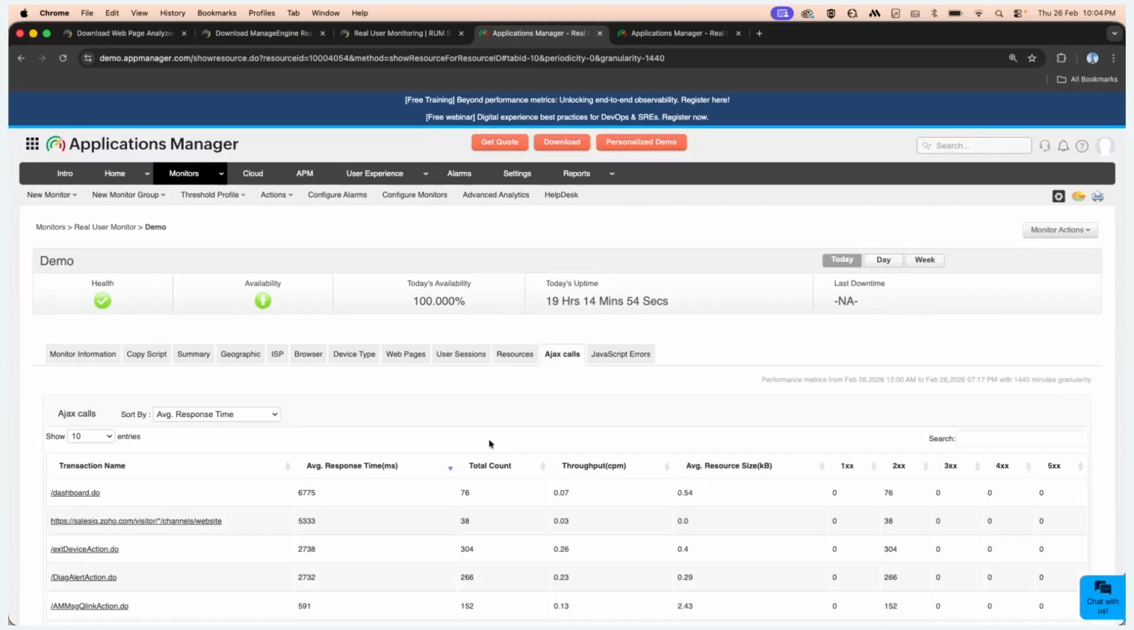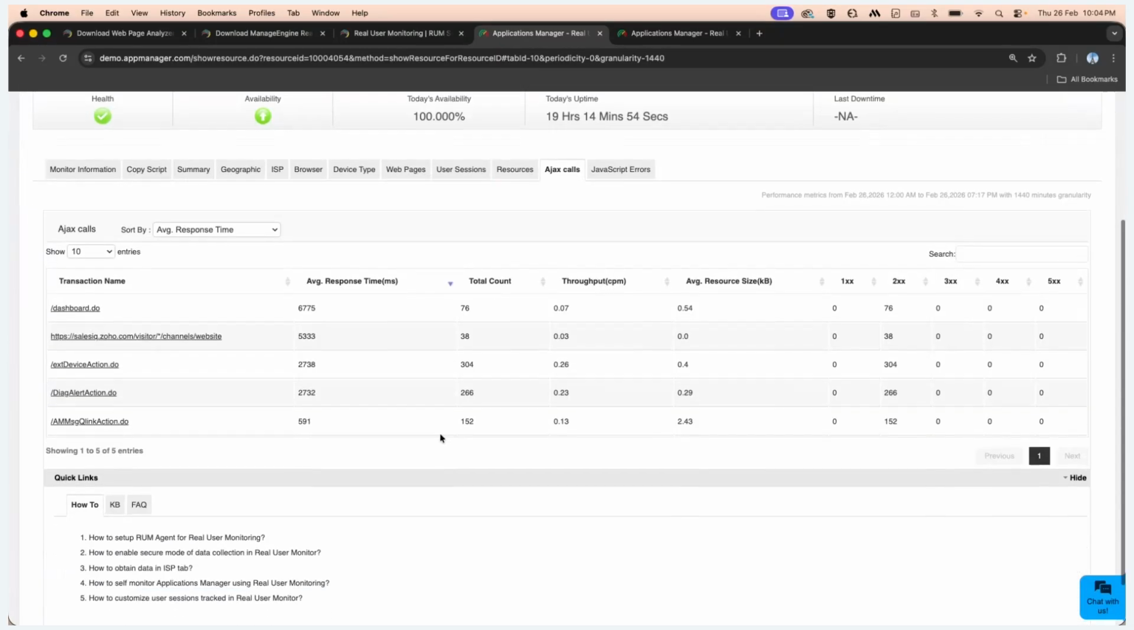And then we have Ajax calls, which will help you understand each transaction and its properties, like average response time, total count of sessions, the throughput, average resource size, and the types of errors that are running on this particular transaction, namely 1xx, 2xx, 3xx, 4xx, and 5xx.